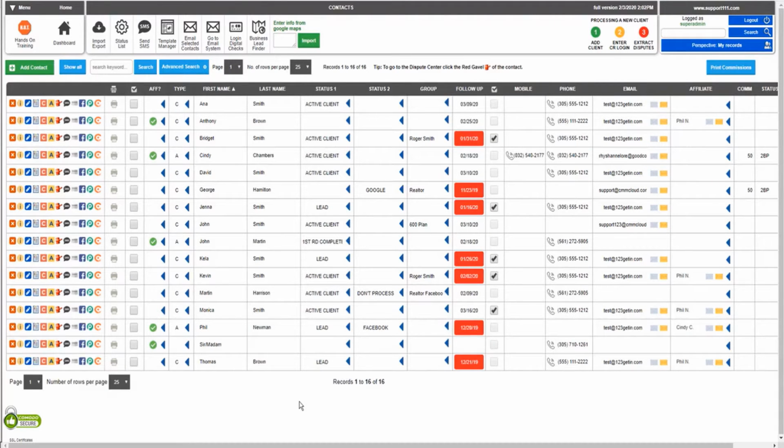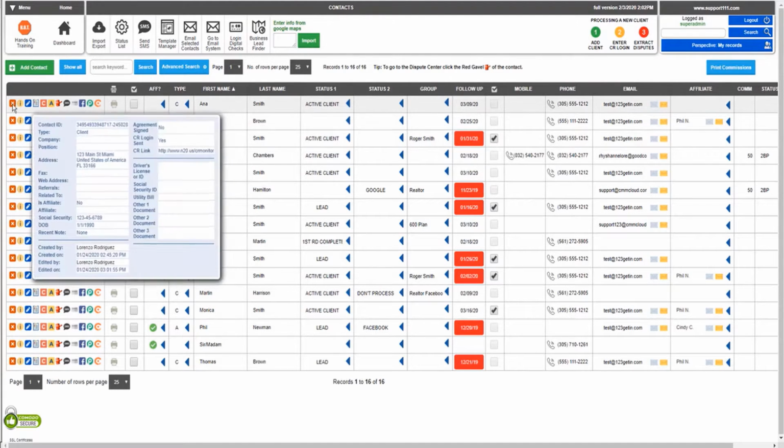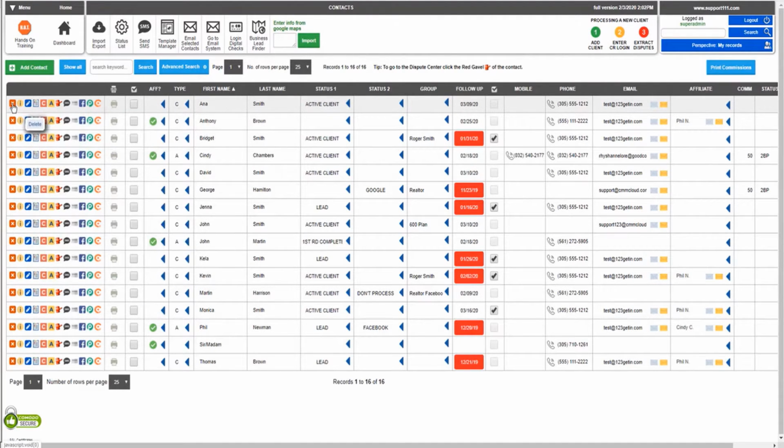Now, before I talk about how to enter clients and how to import the disputes, I want to explain a little bit. I want to highlight the different areas of this important screen, the contact screen that we have right here. At the left, we have these few icons, and if you hover your mouse, you're gonna see what they are for. For example, this one is to delete the contact.